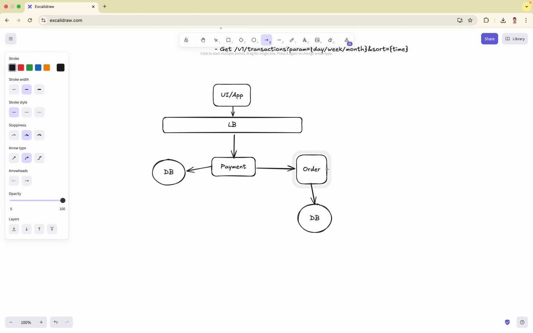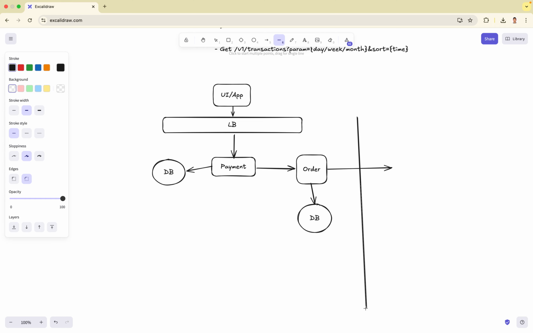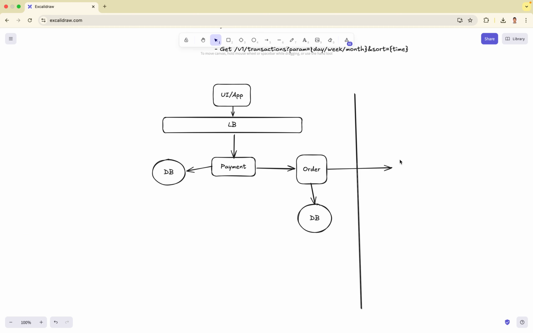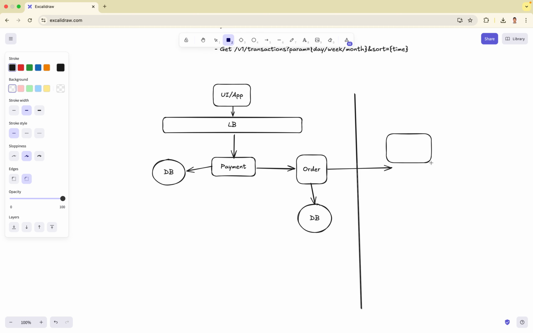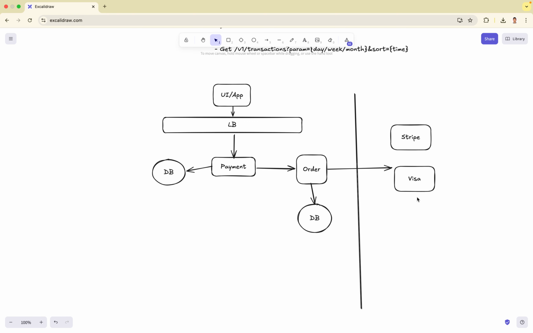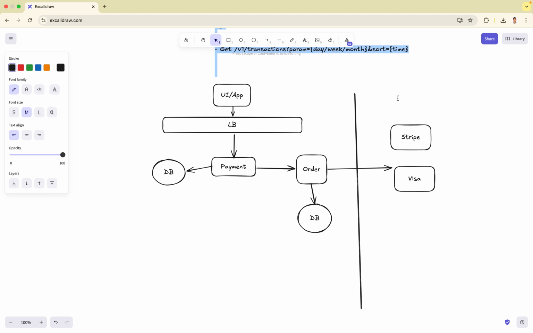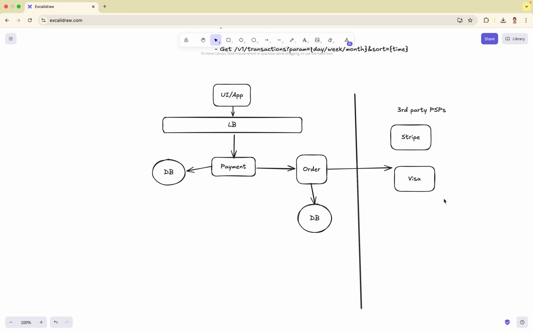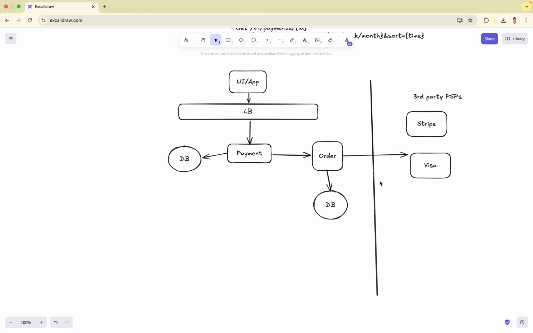And then our order service can call the third-party payment provider, for example, Stripe here. We have different ones, maybe Stripe, maybe if credit card, maybe we can call Visa or MasterCard, etc. So just like third party. We will not cover third-party payment service providers. We will not work on this on our own for sure.